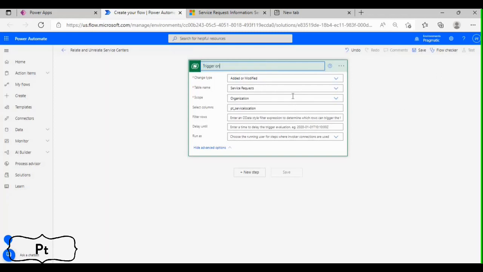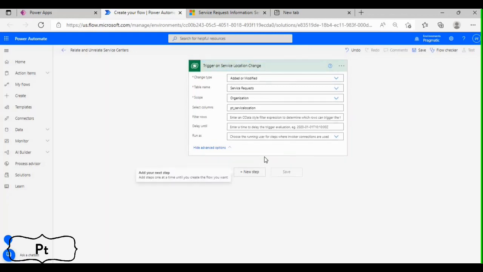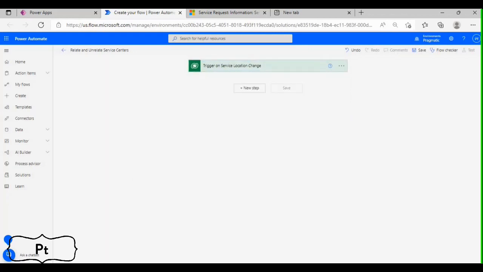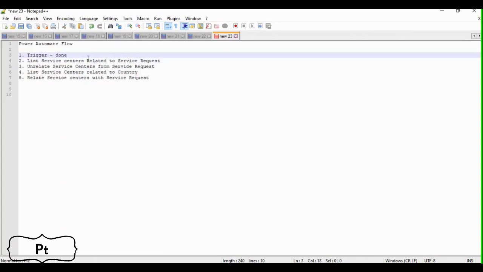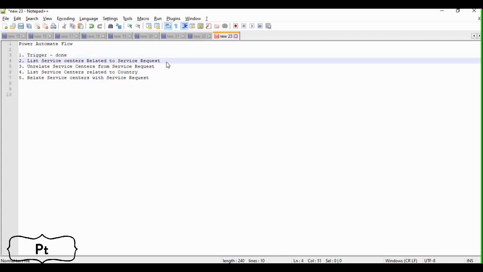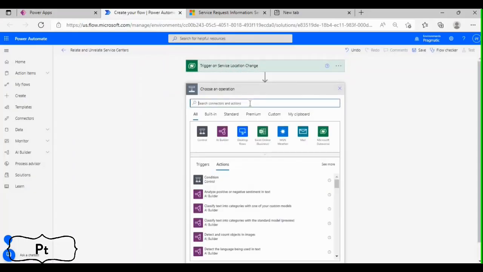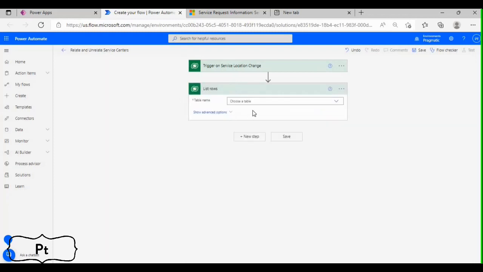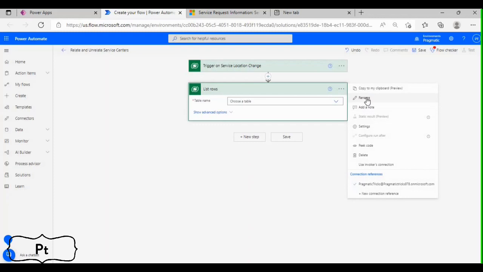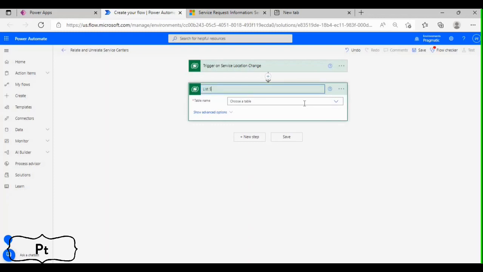I am renaming that trigger to an appropriate name. Now the trigger is added. Then we need to list all the service centers which are related to our service request. So now I am adding a new step and selecting the action List rows, and renaming it.